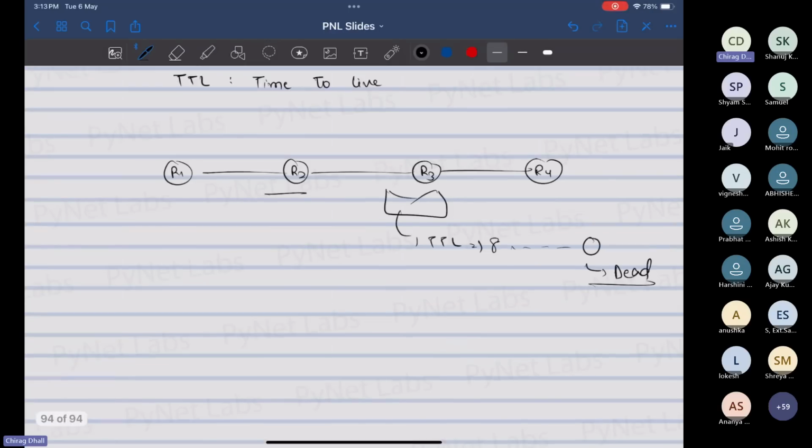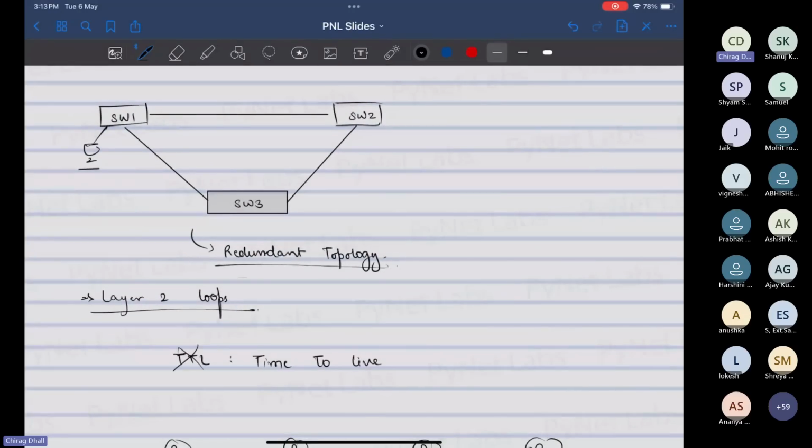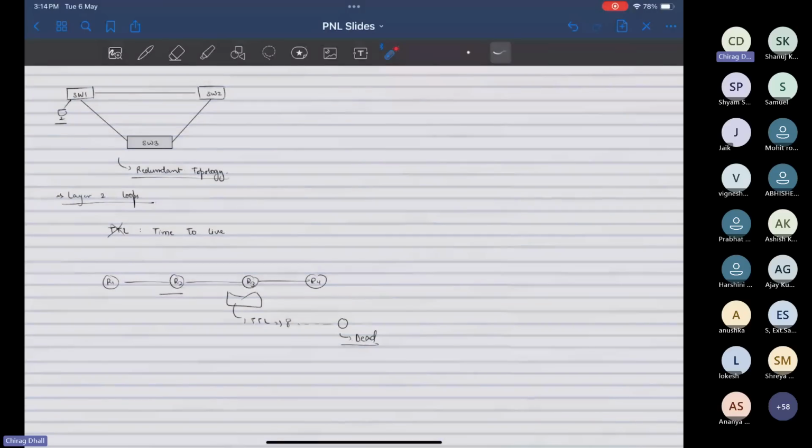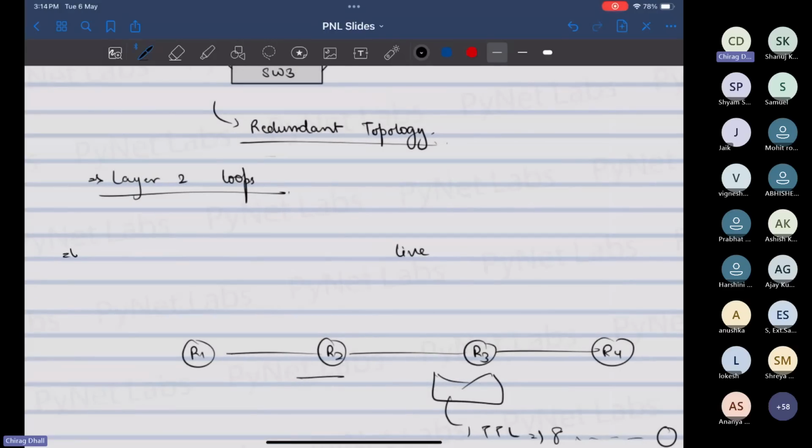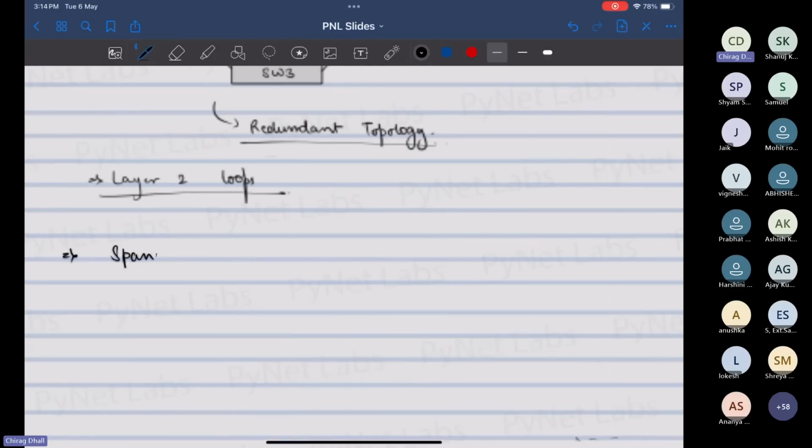But in layer 2, we don't have any TTL concept. I mean, it doesn't work on layer 2. It is a layer 3 capability. So that means my packet will never die. It will keep on revolving between these devices. Make sense? So to avoid this layer 2 loop, we have a very amazing concept called spanning tree protocol.